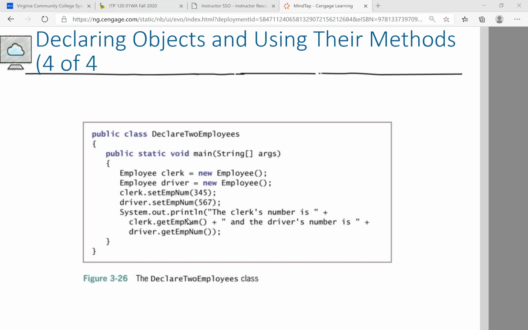And then it could print out, it says the clerk's number is, and we're going to call another method called get. Usually set means when you're assigning data. Get method is when you're grabbing information back. So there's another method in the class called getEmployeeNumber, and now we're going to go grab the clerk's information. So it's going to grab the 345, and it's going to grab the driver. And this is maybe needed for when we print the paychecks later that week at the Lynchburg Food Lion store.